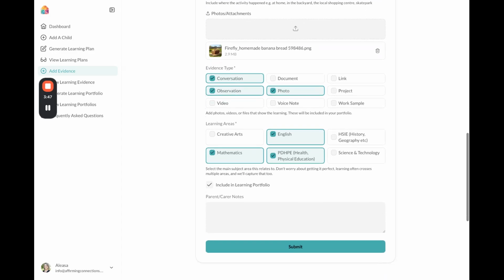Finally, it's defaulted to be included in the learning portfolio, but if you don't want it included, you can deselect that. And you can also add some parent notes in there. So if there was anything that you thought of or any ideas for future learning, you can add it in there. I'm going to add in great opportunity to revisit fractions next time. So that was just a thought that I had for future learning.